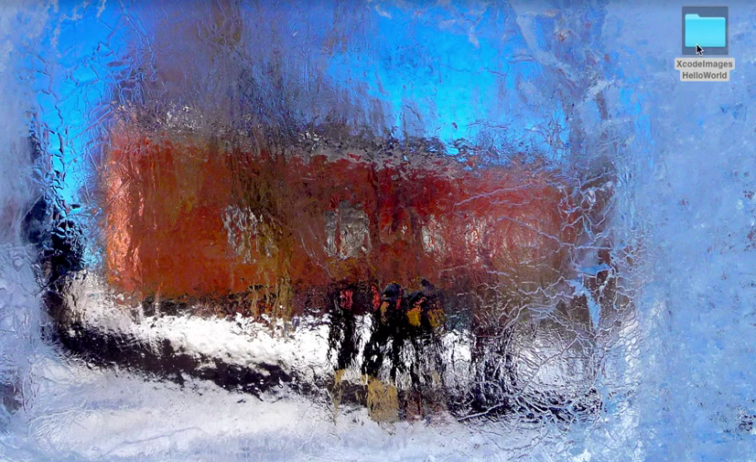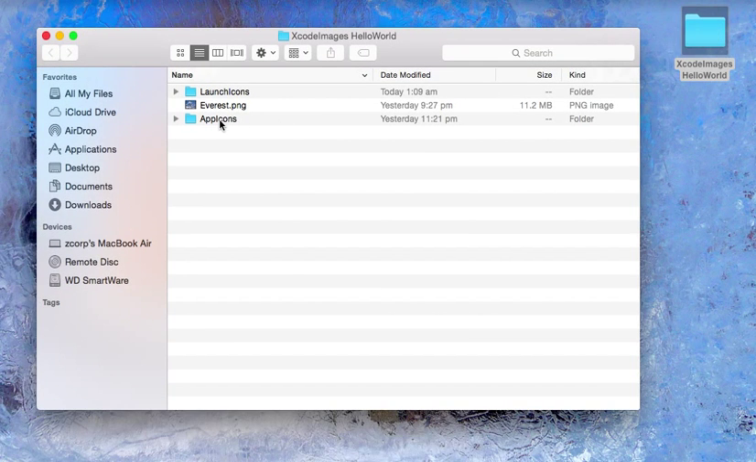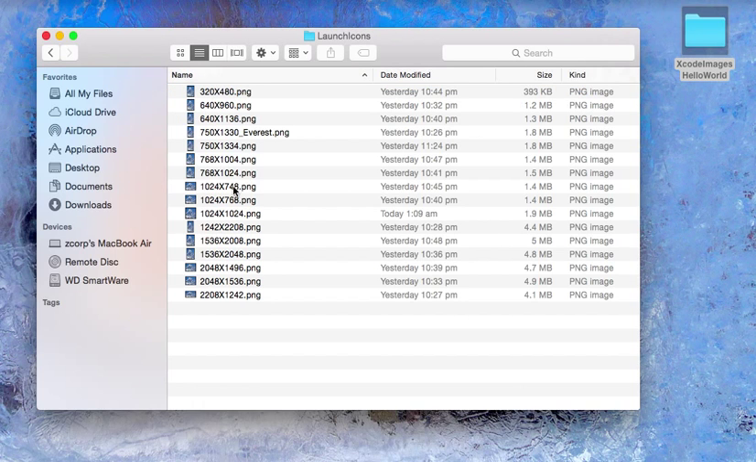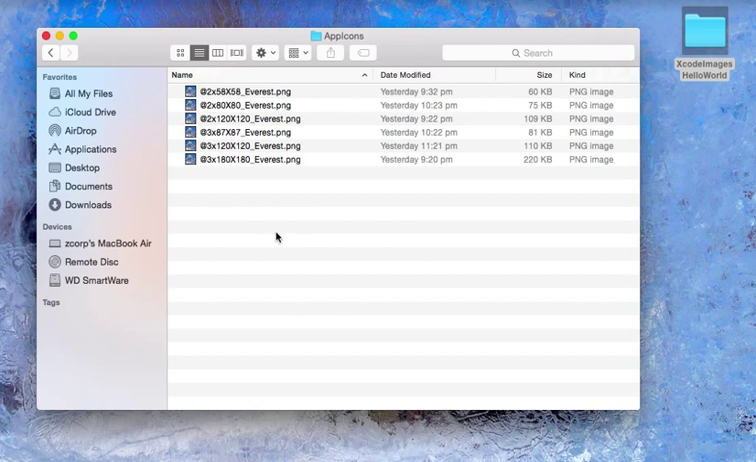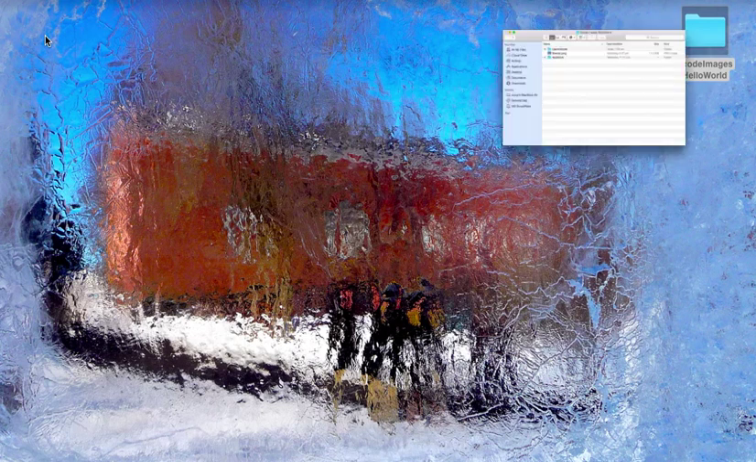Because if you have a look at the Xcode images folder here, you'll see that there are numerous different launch icon image sizes for all the different versions of the iPhone and iPad that there are going around out there. So there's a bit of work to be done in terms of catering for the different types and models of iPhones and iPads. So just very quickly, I'm going to run through how to do that using Photoshop.